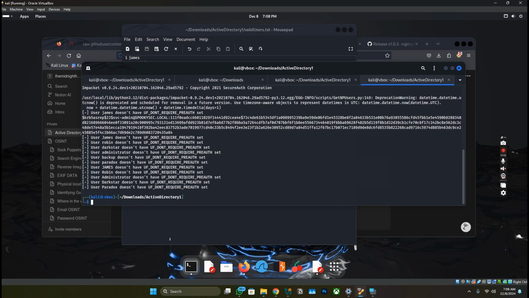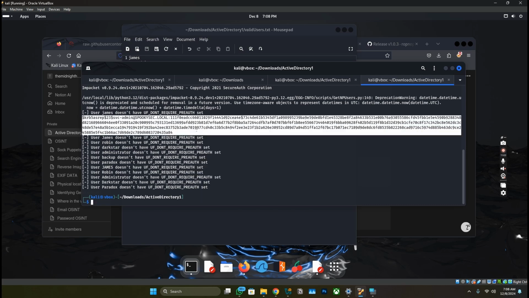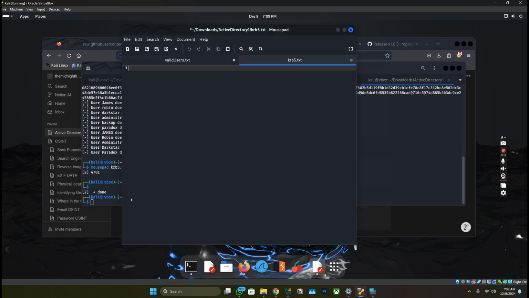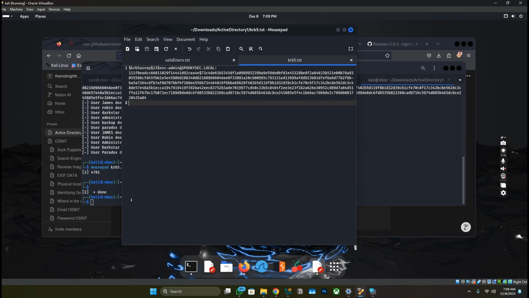Okay, and you see, immediately we see that James doesn't have pre-auth set. The user James. So from there now we get a krb5 hash, an ASREP hash. We can try to copy this hash. Let's create a new file with mousepad, called krb5.txt. Paste this hash here. So we can now try to crack this hash with Hashcat, John the Ripper, whatever tool.